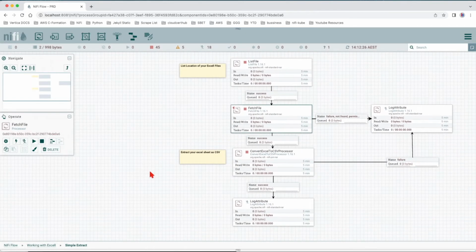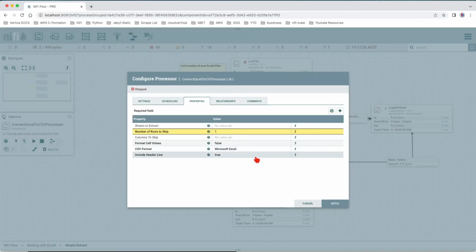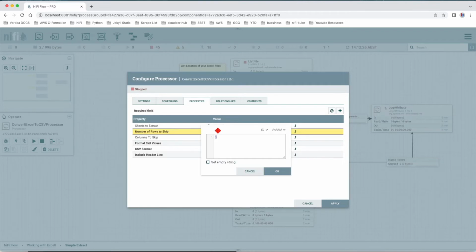And the next step, it's the main piece of resistance, let's say. Convert Excel to CSV processor. Basically, this one in this example receives no value for sheets to extract. When no value is provided, it will extract all the sheets present. Number of rows to skip. We're going to tell it to skip the first row or not. We want to see also the header, so let's keep it like this.